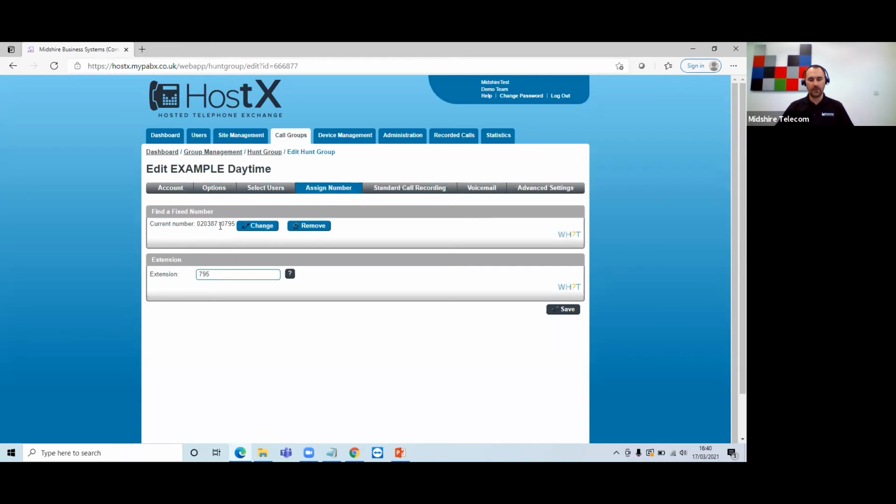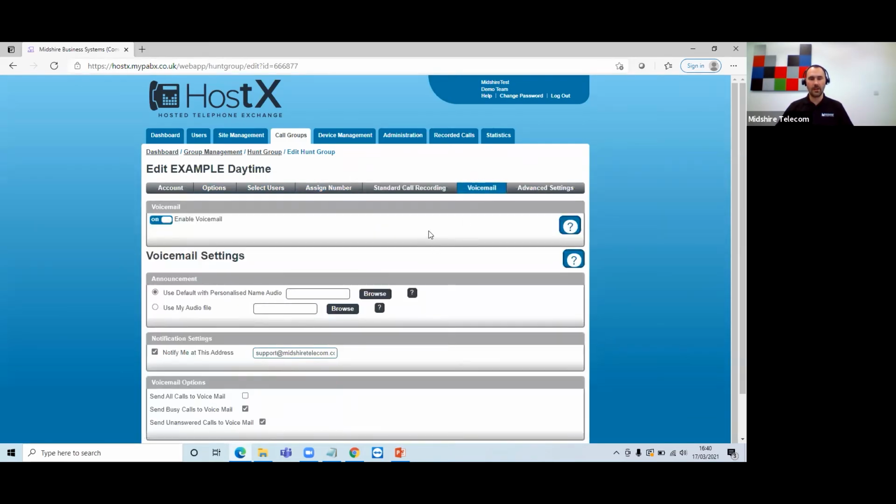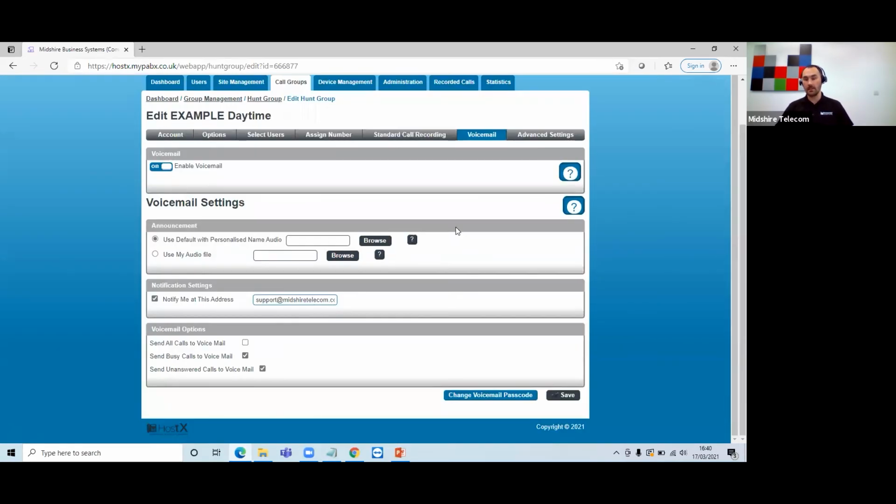Assign a number. Well, the current number is that particular one there. If I wanted to, I could change it or remove it and what have you. And it's actually got voicemail. So if the call is not answered in a certain amount of time, or all users are busy, for example, within the group, then these inbound calls will be sent to voicemail. And we can personalize that just the way that we can do individual user voicemails. And lo and behold, I want the voicemail messages that are left on this sent to my support team at that email address, so they can pick them up as soon as possible.